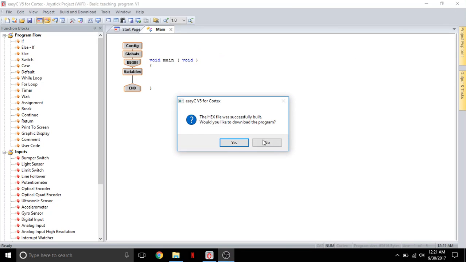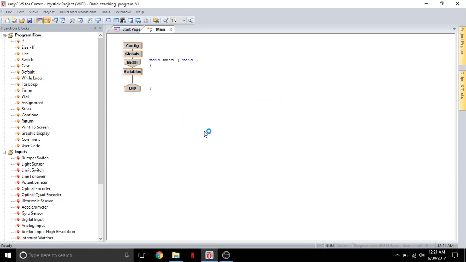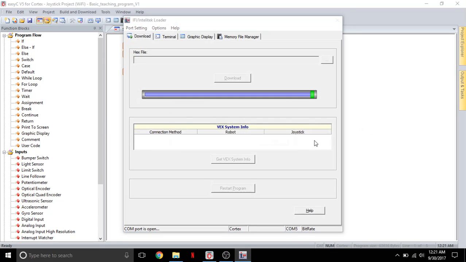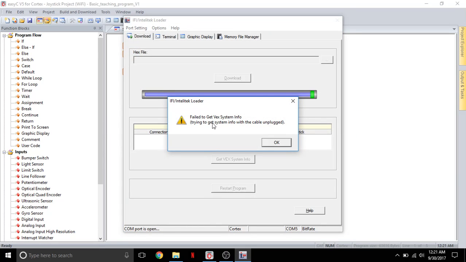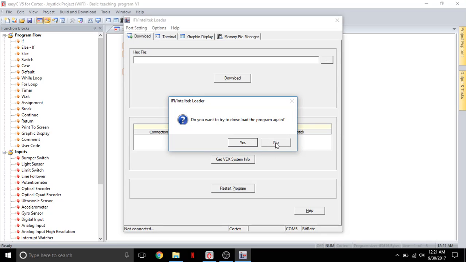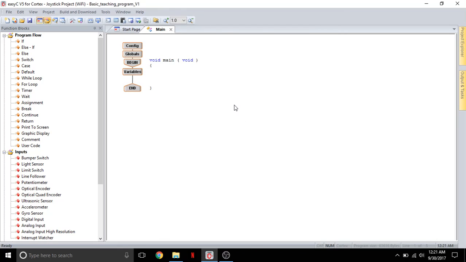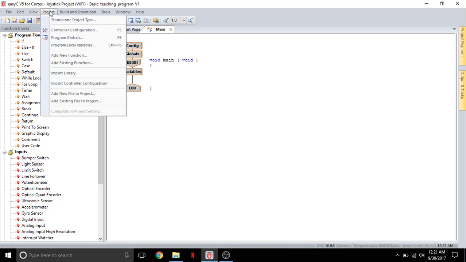In order to download the program, you do have to have a system plugged in, or else you'll get this failed to get VEX system info notice. I don't have a robot with me, so I can't actually show you downloading it, and I don't have my camera set up yet to do that.